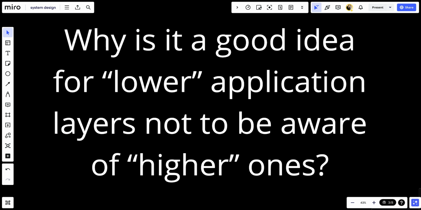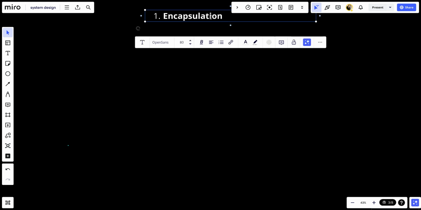Let's talk about what the benefits of that are. The first thing, let me delete everything, will be encapsulation. Encapsulation is about hiding the internal state and functionality of one part of a system from other parts of the system by ensuring that lower layers, such as the data access layer or service layer, do not depend on or even know about higher layers, like the user interface or application logic layers.